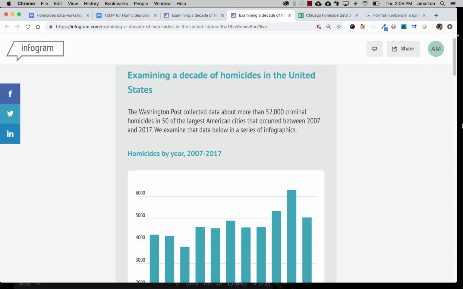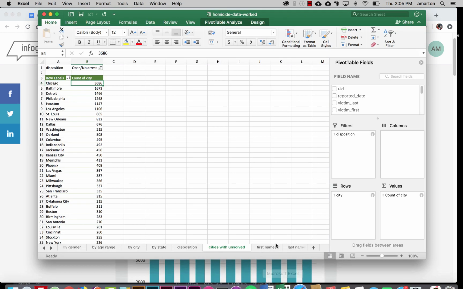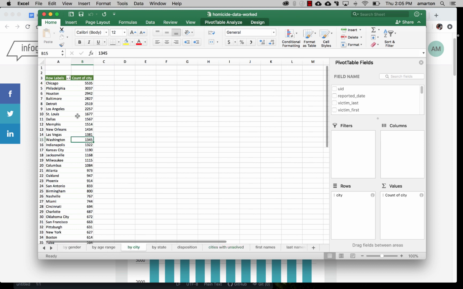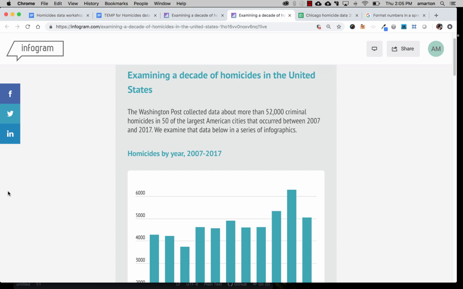For your assignment, I'd like you to create a series of infographics in Infogram examining homicides in Chicago from 2007 to 2017. If we take a look at our original worked data, we can see that Chicago was the city with the most number of homicides and also the city with the most number of unsolved homicides. What this says to me is that the city of Chicago is worth further examination in this data.